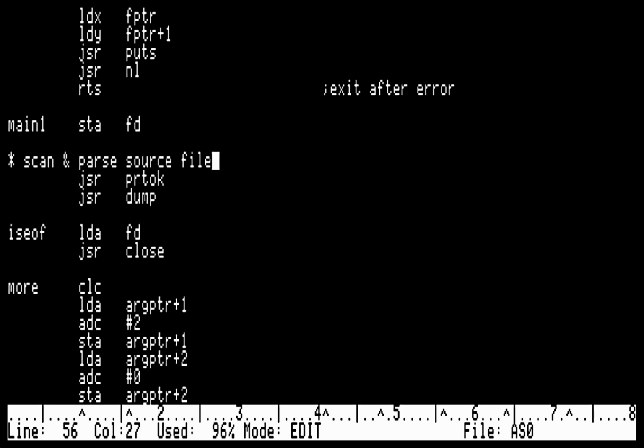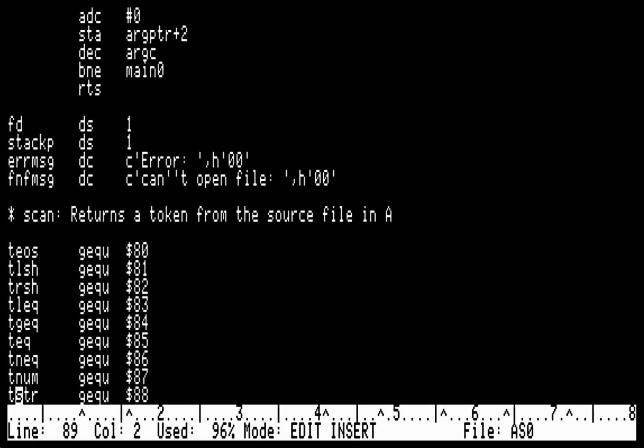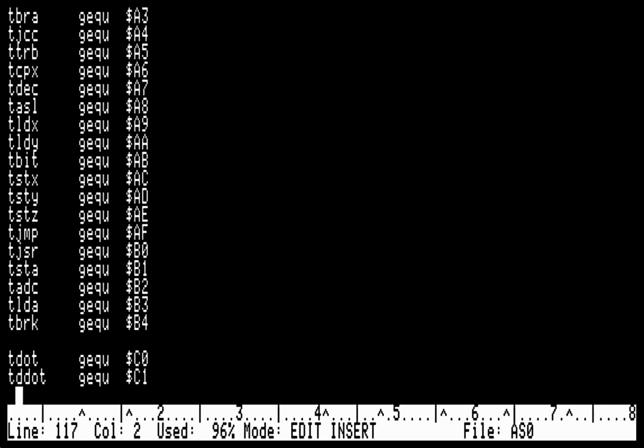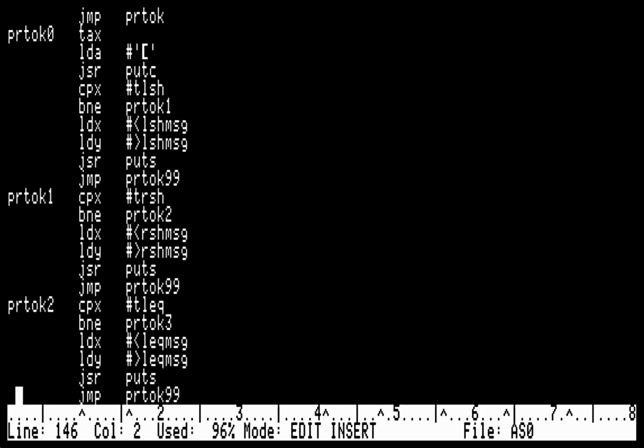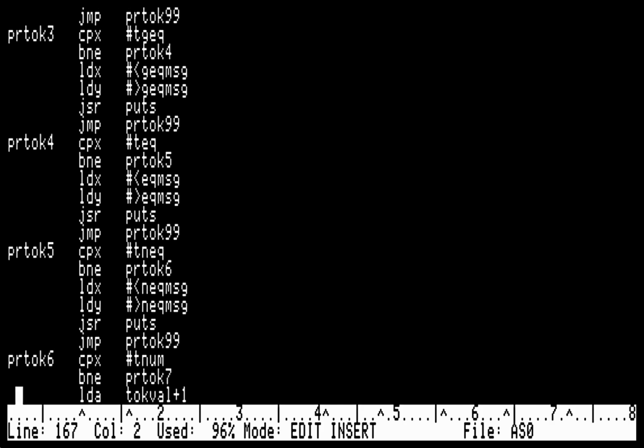This code will look for statements. What we're currently doing is we print this JSR PR toke, which prints out all the tokens in the file, and then we JSR to dump, which dumps the symbol table. Both of those are going to go away, but I think I'll leave that there for just a moment. And the whole PR toke, all of this code here should be removed.